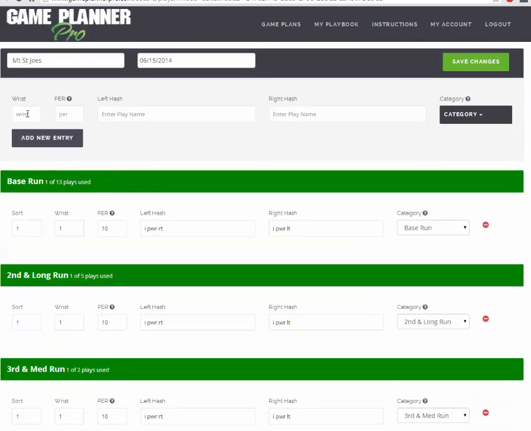Now let's go ahead and enter our second play. Again, it's called wrist 3, because 1 and 2 are represented by the left and right hash of the first play we entered. So this is 3. Personnel package, let's go 20. Okay, we've got a pass play that we've entered here, the left hash formation, the right hash formation.